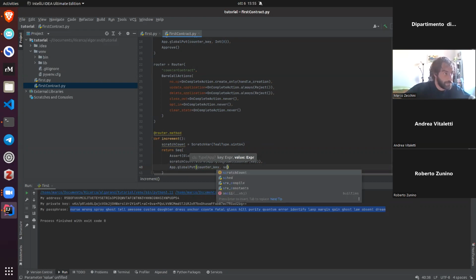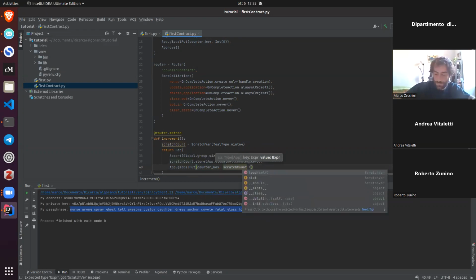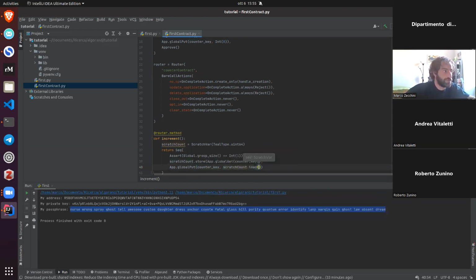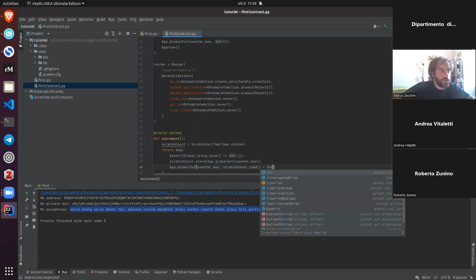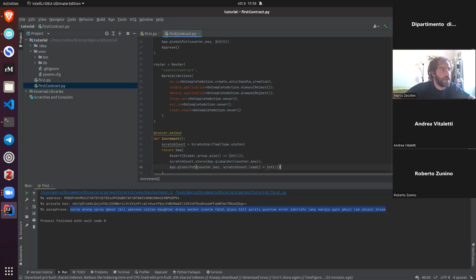This time, loading the value of the scratch count. Because every time you need to load to access the value within the scratch space, and increment it by 1. Okay.